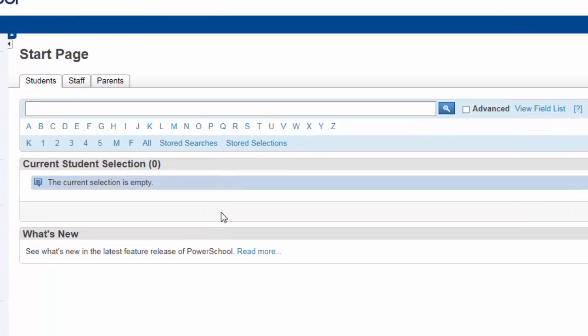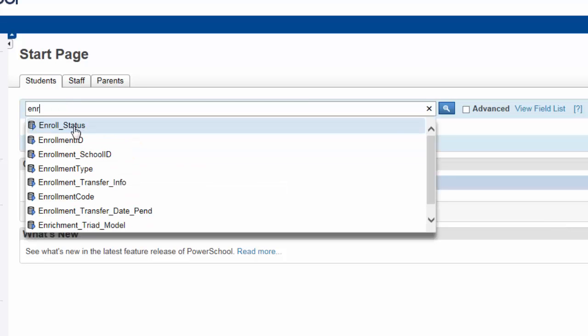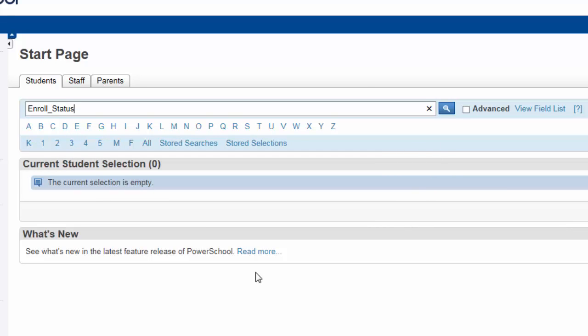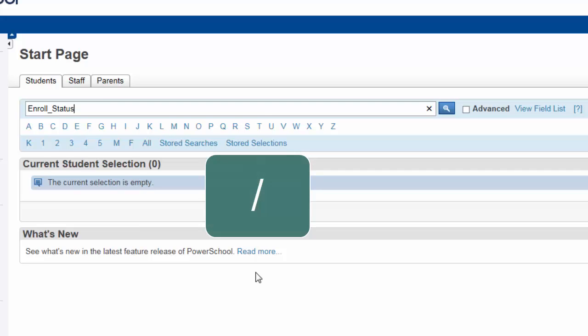You need to search for pre-kindergarten students using the Enroll status field. Begin at the start page, type in the first few letters of Enroll status, and Smart Search should help you find this field. Click on Enroll status. Your pre-kindergarten students are inactive in your database at this point because it is prior to the July 1st rollover. To search for these students, make sure to type a / in the search window in front of this search field. This will include inactive students in this search.